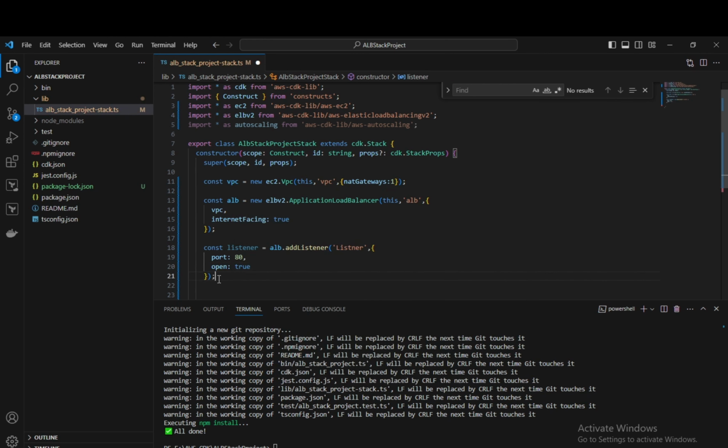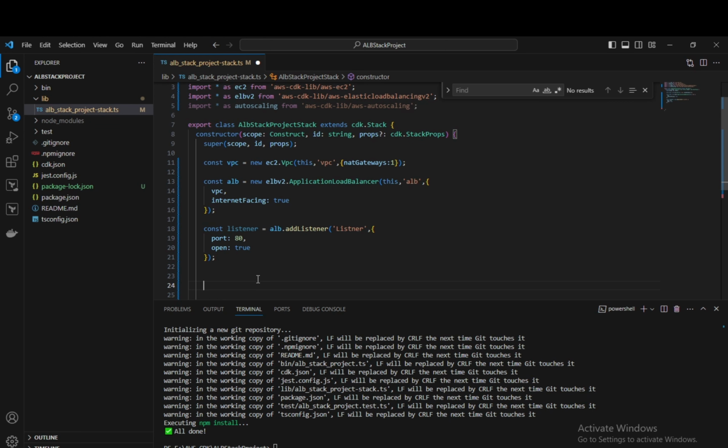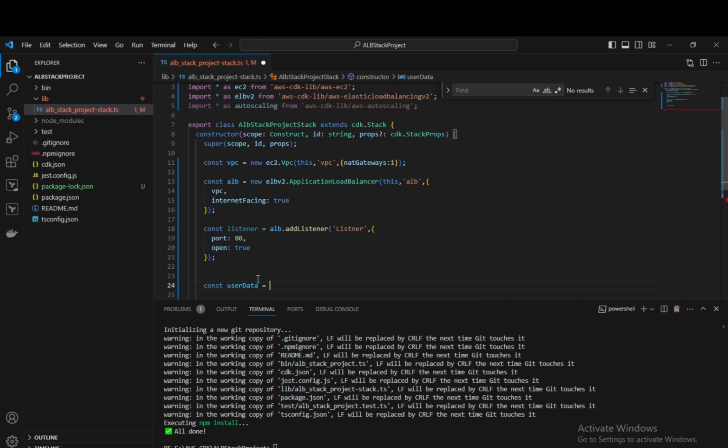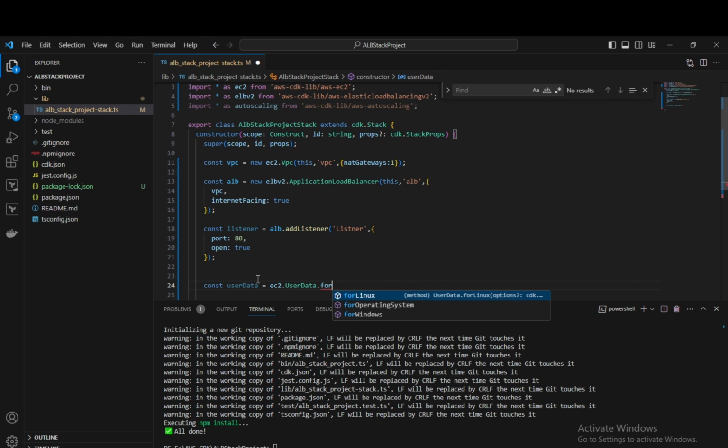Now the next thing, we are going to create the EC2 instance. Inside the EC2 instance, we will import the data for the EC2 instance, that means the user data script. In the previous project, we created something called user data script.sh. But this time I will add the user data inside the EC2 instance. So I will show you how to add that. So const userData is equal to ec2.UserData.forLinux.